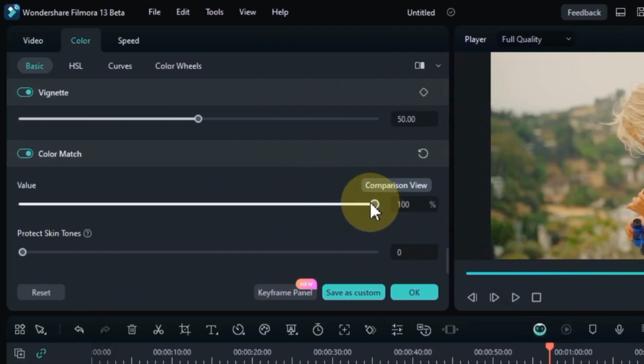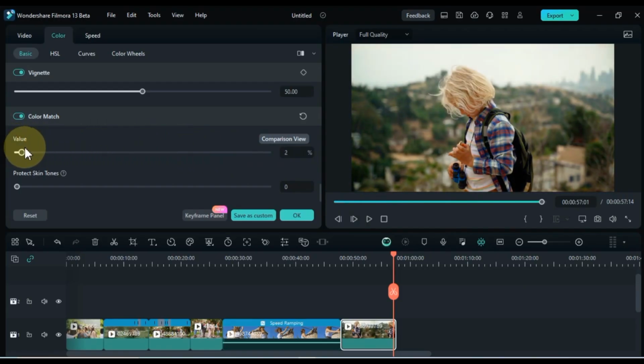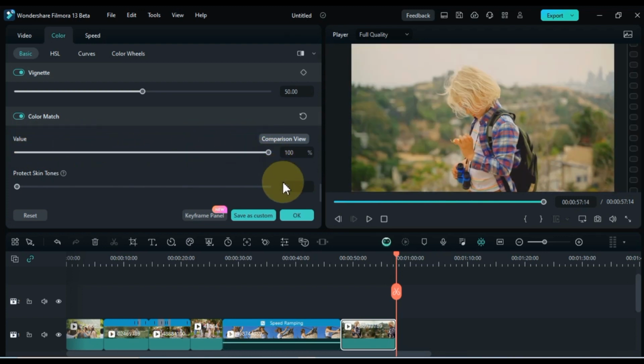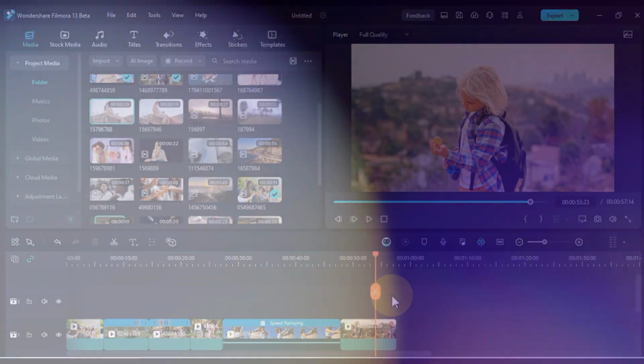You can also fine-tune the color match value in the color panel to enhance or tone down the result. I hope this clarifies the color matching process in Filmora 13.